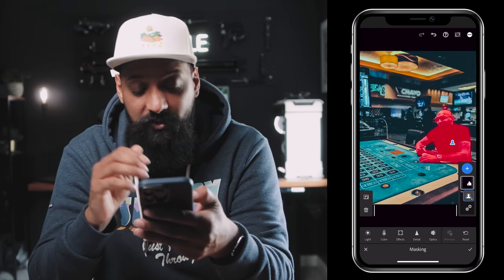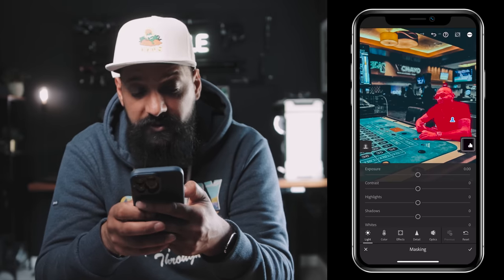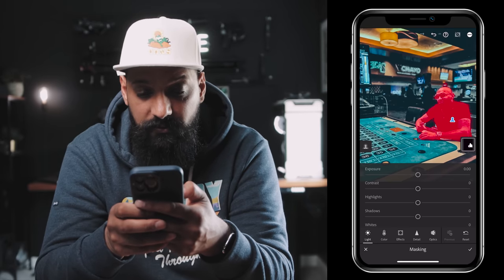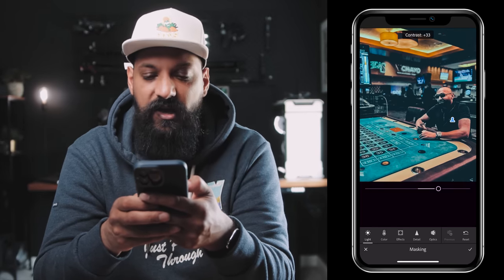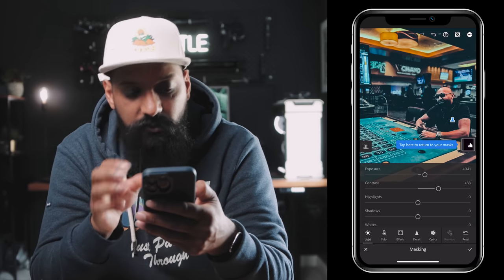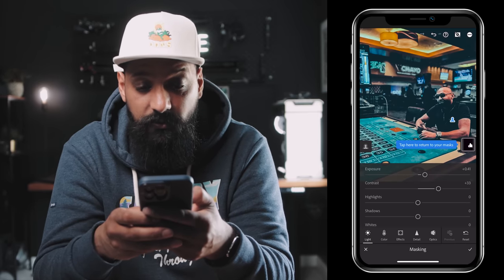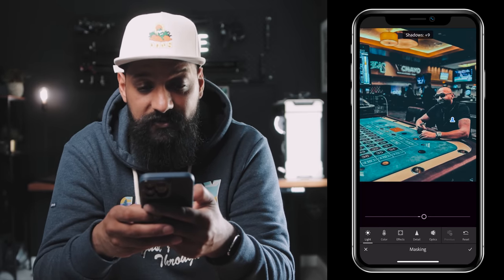And I'm gonna make some local adjustments here. So we're gonna increase the exposure maybe to around 40. Jump up that contrast a bit as well. There, yeah, that's looking good. And what I think we'll do is increase the shadows a bit as well. Just a tiny bit, bring out some of the detail.